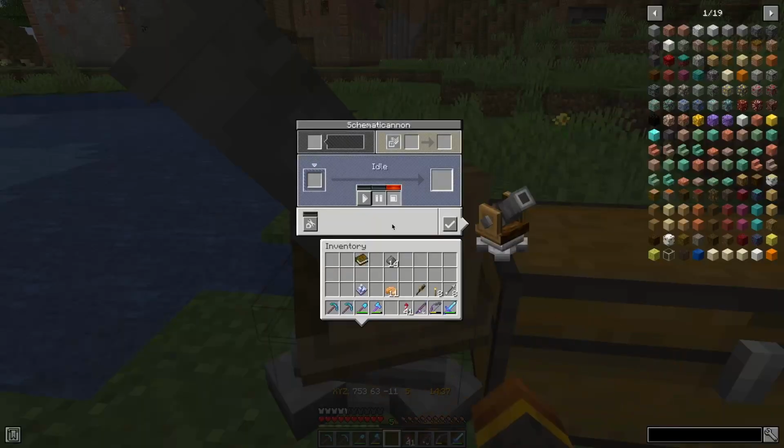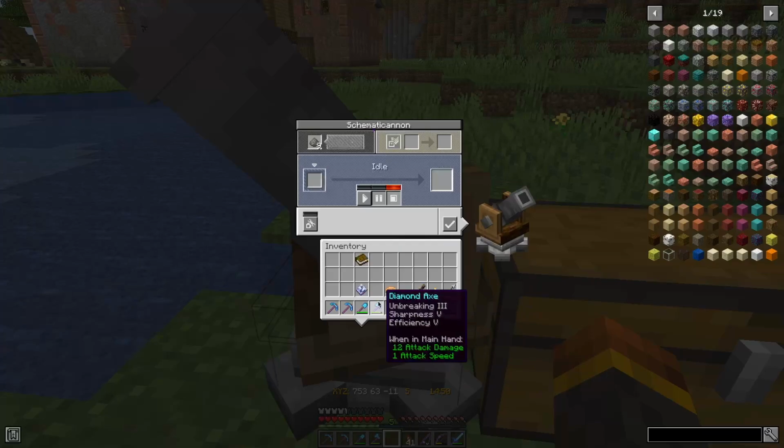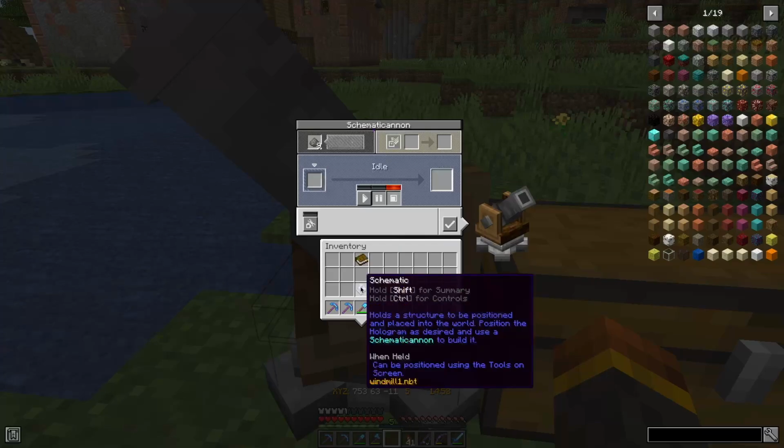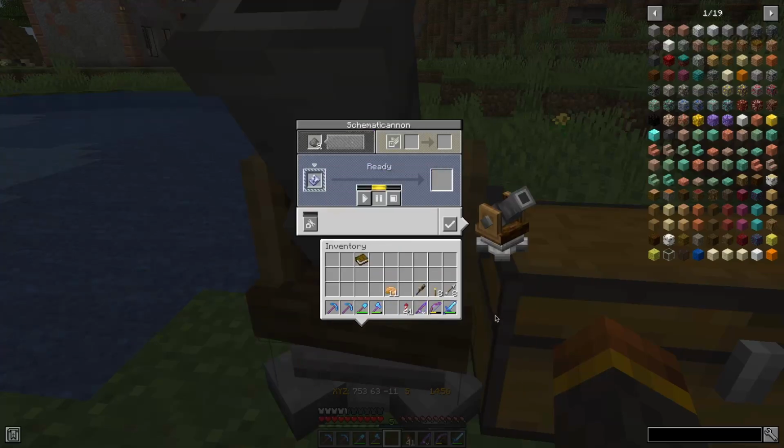And then if you right-click on the Schematicannon, you'll see a bunch of interesting things here. The first thing I recommend doing is just shift-click your gunpowder, and it'll put it in the right spot here. And then we want to take our schematic. We'll do the same thing. Just shift-click it. It puts it where it belongs.